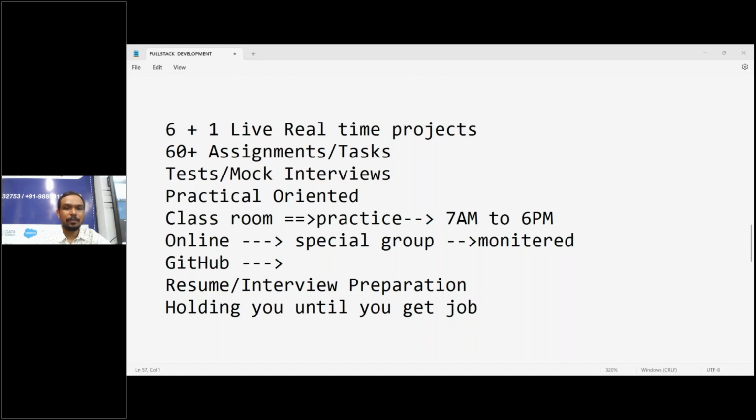Clear? And once you are done with HTML, CSS, JavaScript, all front end related stuff, React JS, that will take around 1.5 months. And after that we will start the backend. The backend could be anything: Node.js you can choose, or Java backend also you can choose. That is purely your choice. Clear?